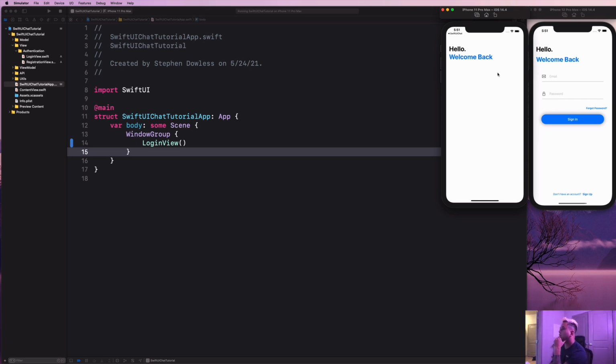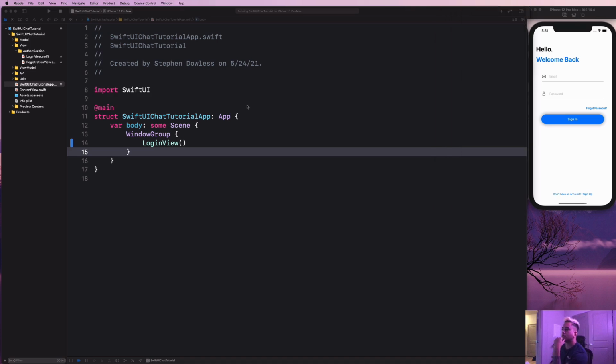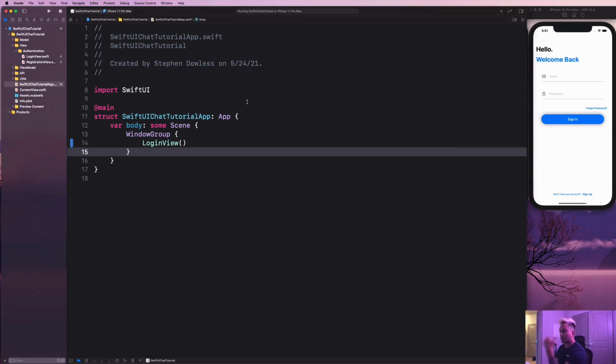In the next video, guys, we're going to get started with completing the rest of this UI. Mainly, we're going to be doing these text fields, and then we'll move on to the rest of the buttons and stuff.